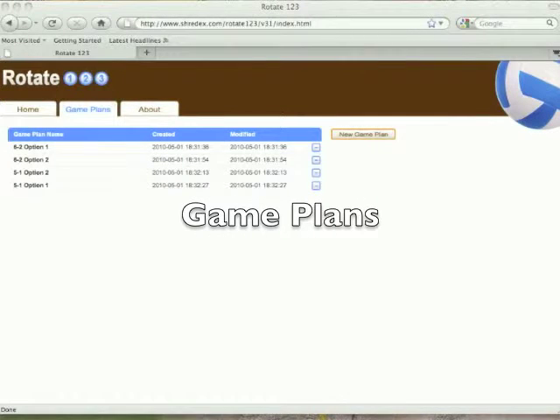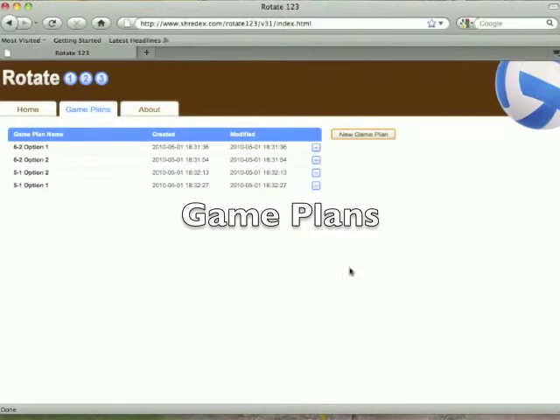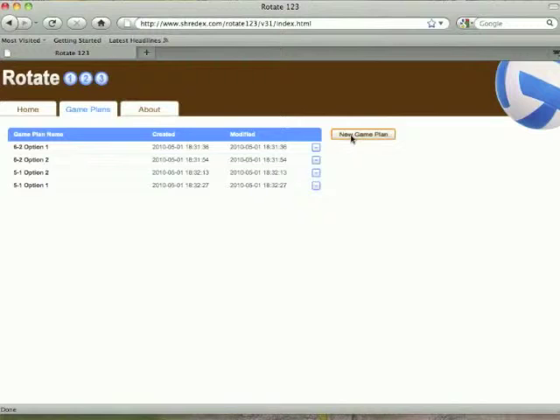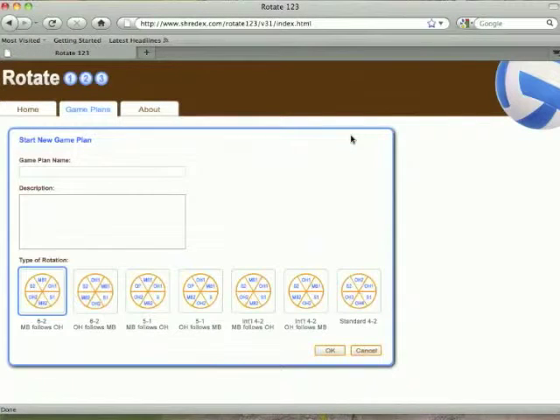Once you've created an account for yourself, you'll enter this page called Game Plans. I've got several plans already here, but let's start with a new one. So I'll click on New Game Plan.